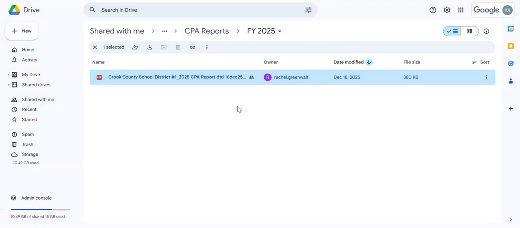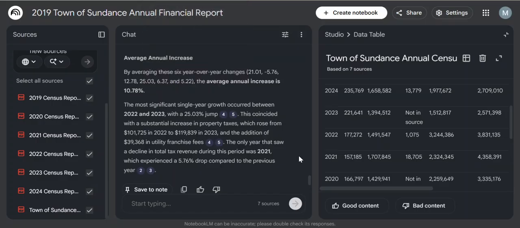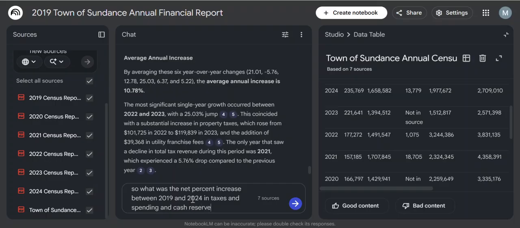This type of historical data can be very valuable, especially in the current conversation in regard to property taxes, because you can share a lot of information very rapidly and break it down. So you could ask a question. What was the net percent increase between 2019 and 2024 in taxes and spending and cash reserves individually?